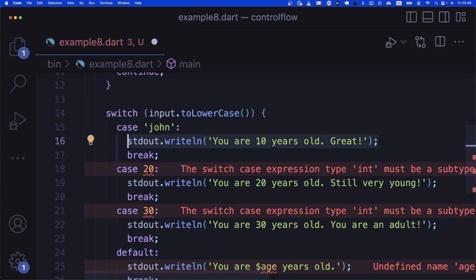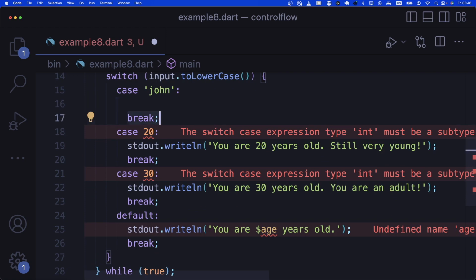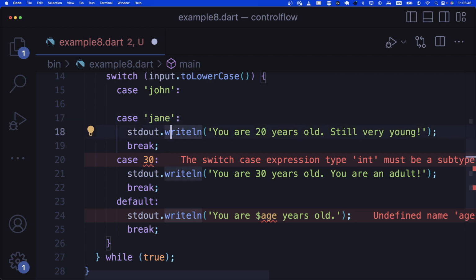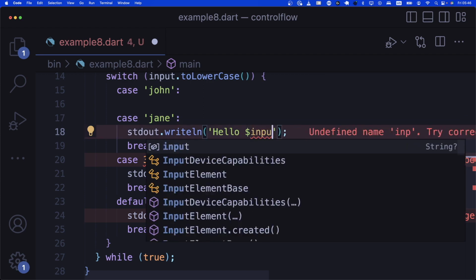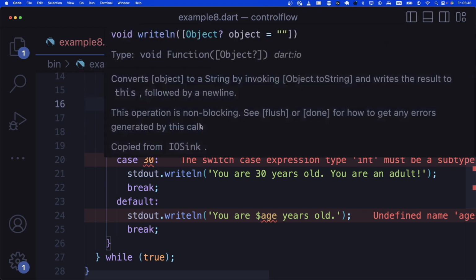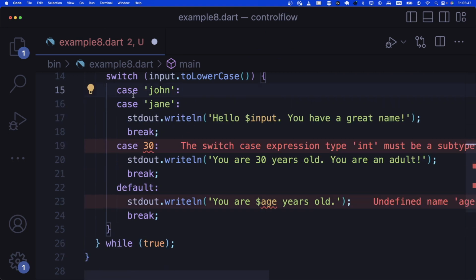Let's just say actually we're going to have some funky stuff in here, so let's get rid of that. So we have John, and then let's say Jane, okay, and in here we say hello $input, you have a great name. Now what we want to do is to learn how we can go from this case to this case. In case the name of the person is John or Jane, then we want to print this statement. So you could just remove that from here and have case John and Jane both execute this code.